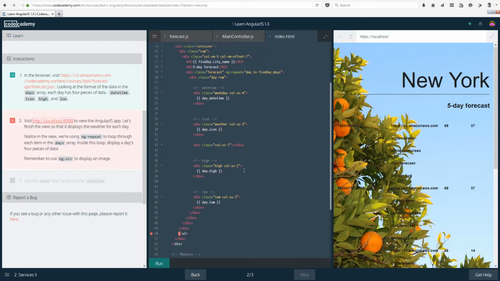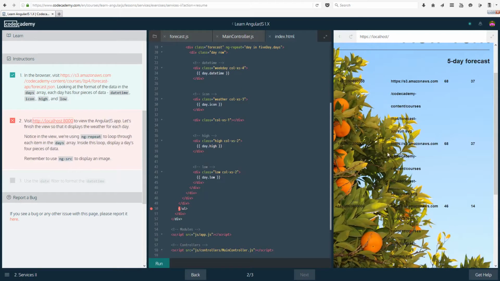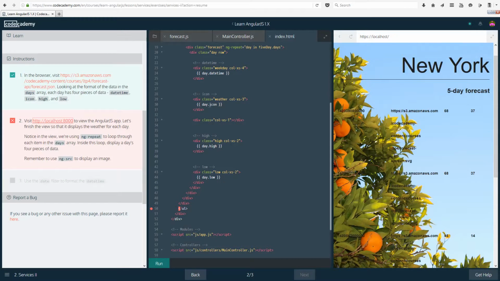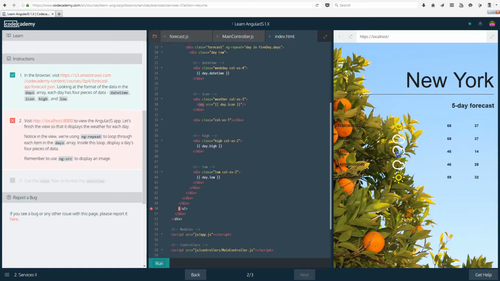Well, it doesn't like it, but let's see. So that's okay. Icon, and that's actually supposed to be an image. So src, oops, not like that. Because it's an image, it's slightly different. So we want img src equals, and then here is the place that we need our expression in. And we want day.icon. Let's run that. And there we go. Now we have the images displayed as well.